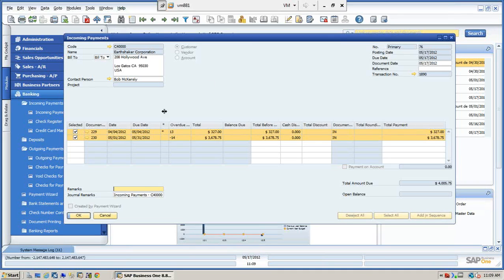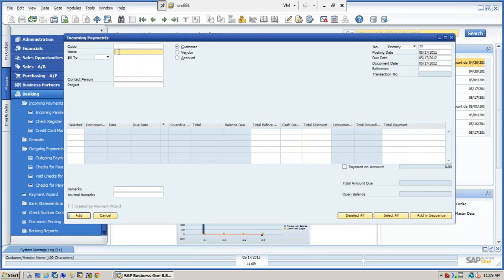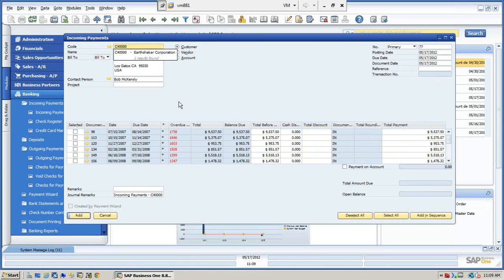Okay, so let's show you another feature. So let's actually go here. Let's add another one. I'm going to call up Earthshaker. Take this one here. Okay. So now we can see we have an amount here.